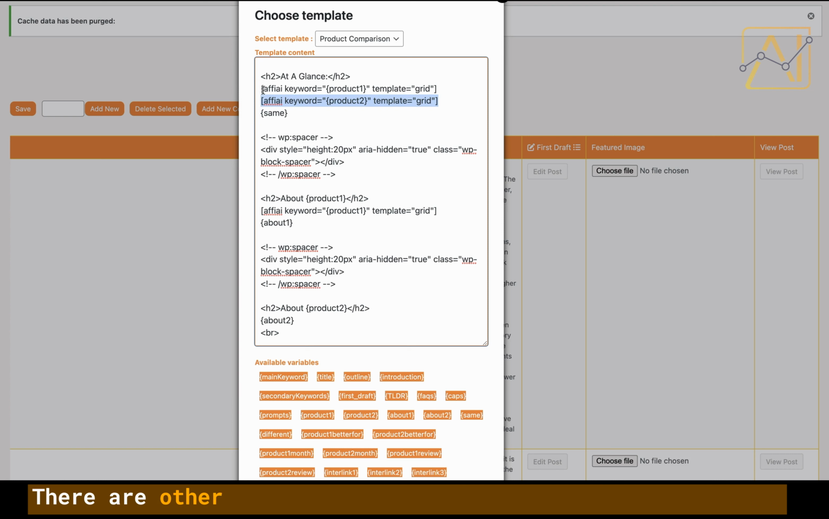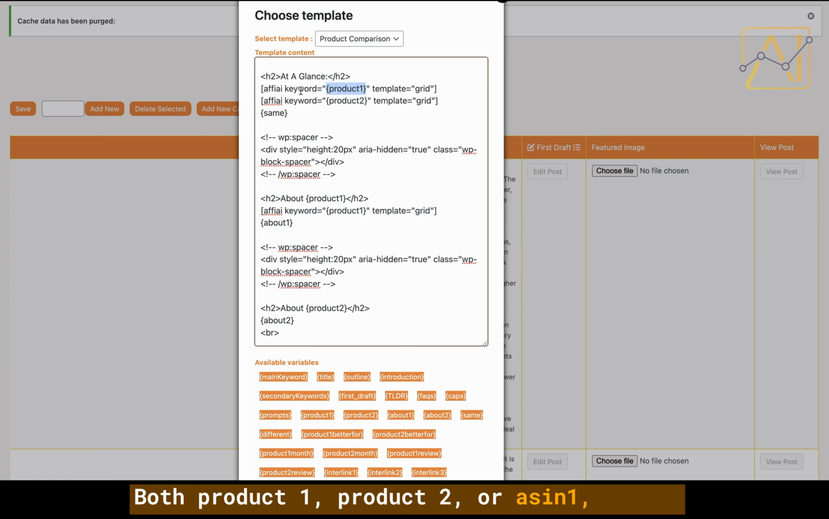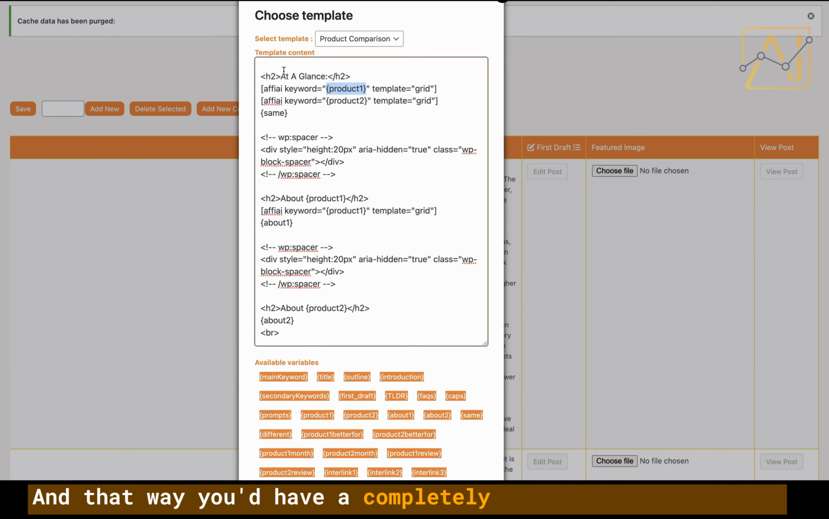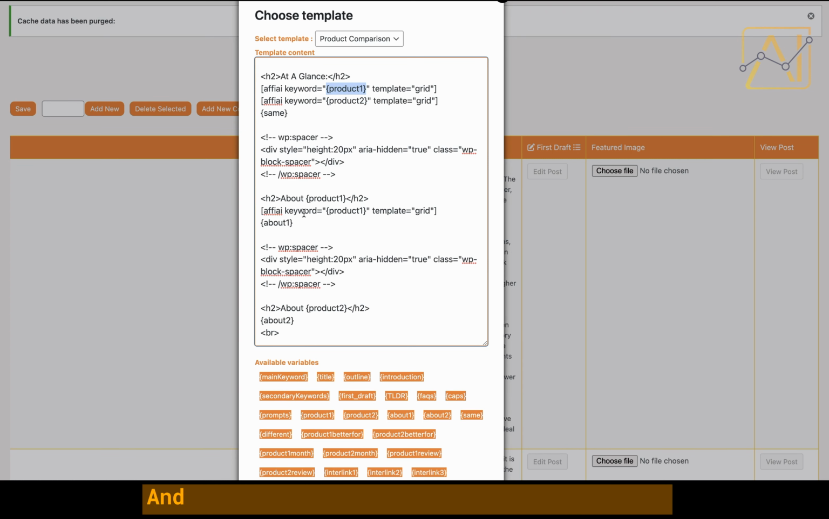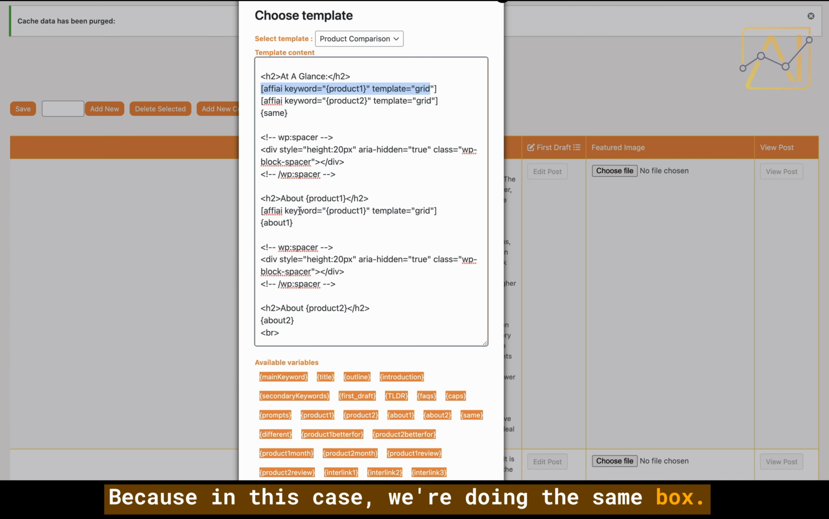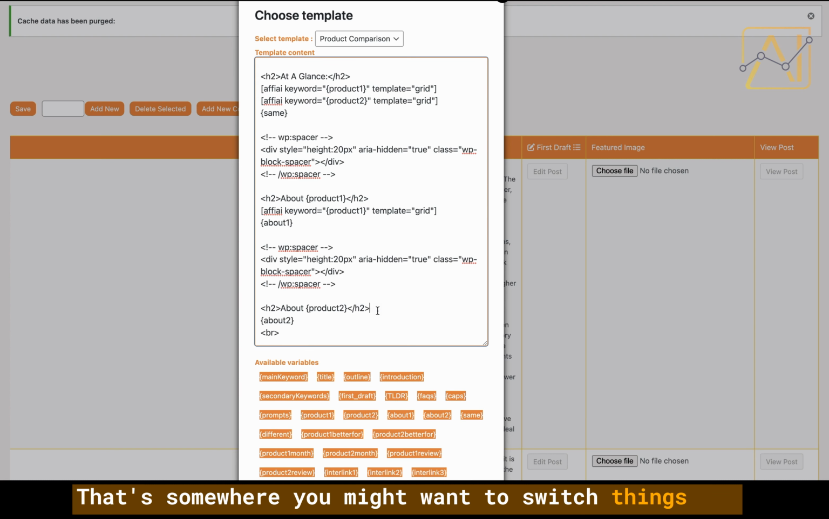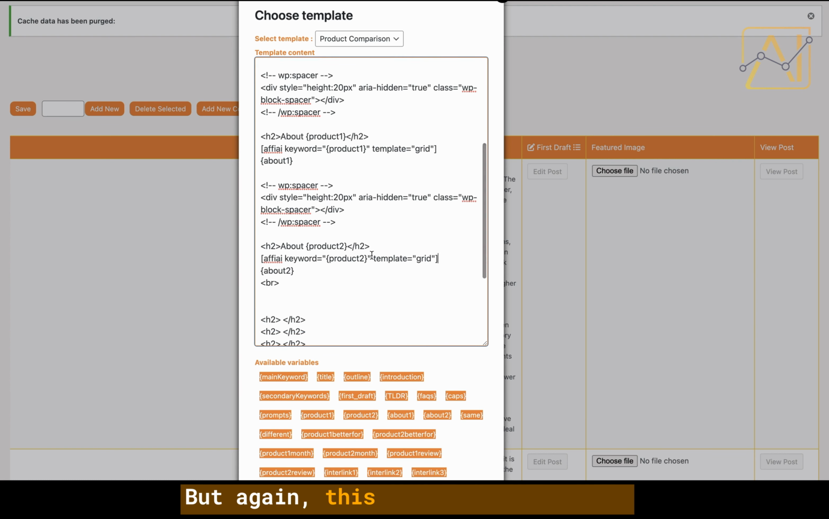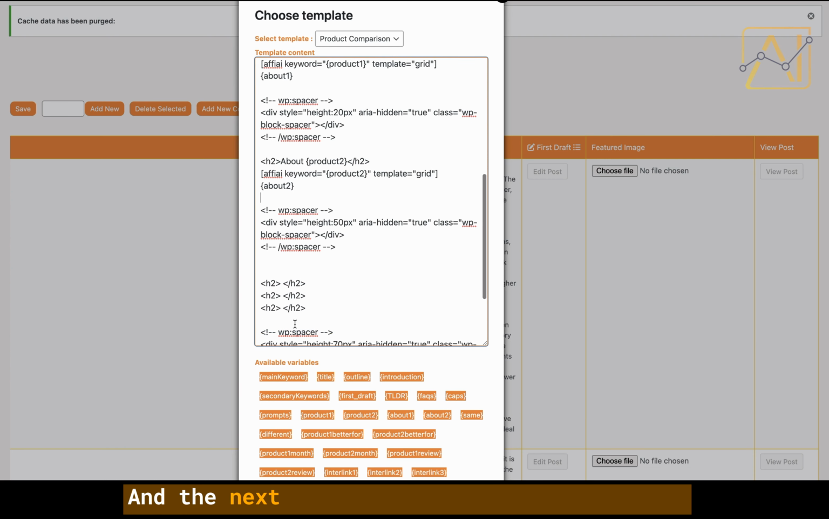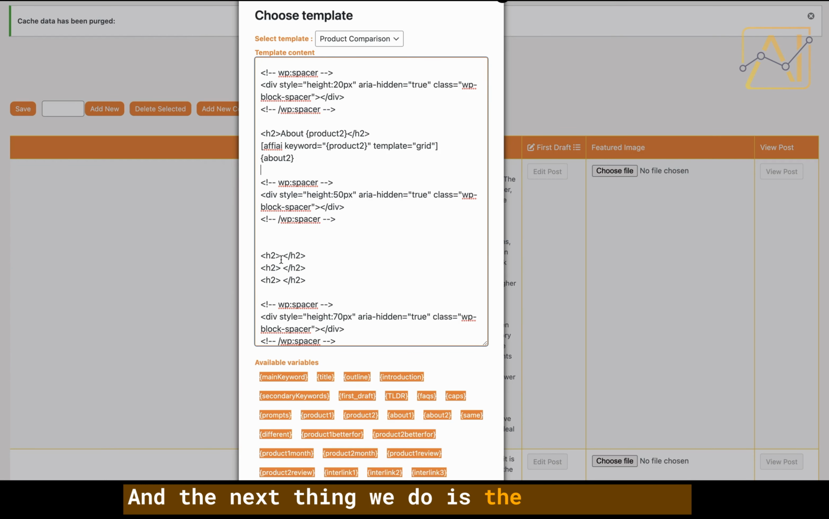There are other AI boxes, so you could have one that has both product 1, product 2, or ASIN 1, ASIN 2, and that way you'd have a completely different type of box, and then you'd have the individual boxes, because in this case we're doing the same box. That's somewhere you might want to switch things up. But again, this is a demonstration, I just want to show you what's possible. And the next thing we do is the differences.